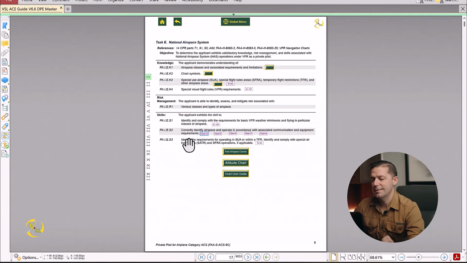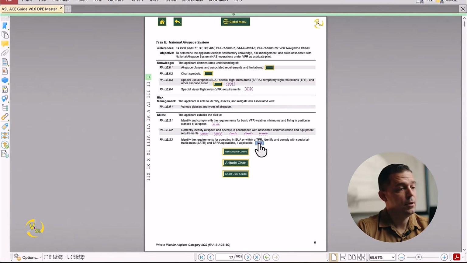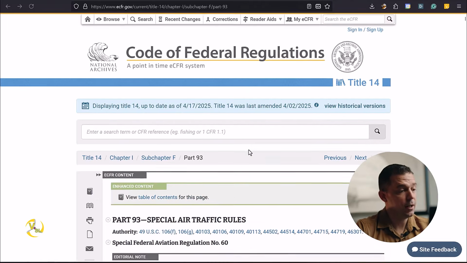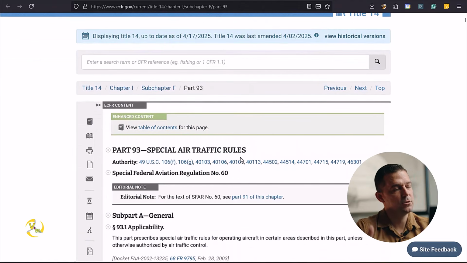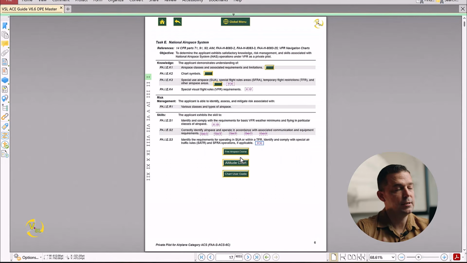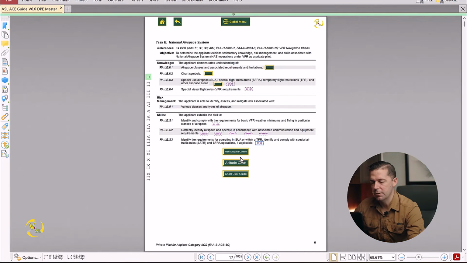And then skill 3 is identify the requirements for operating in SUA or within a TFR. Identify and comply with special air traffic rules, or SATR, and SAFR operations if applicable. And that takes you to 91.93. And 91.93 we've already talked about in the knowledge topic area. That's your area for special air traffic rules. Now there's more to follow on this that we're going to bring up ForeFlight, because if you're using an EFB, specifically ForeFlight, you get a lot more enhanced situational awareness on special use airspace.